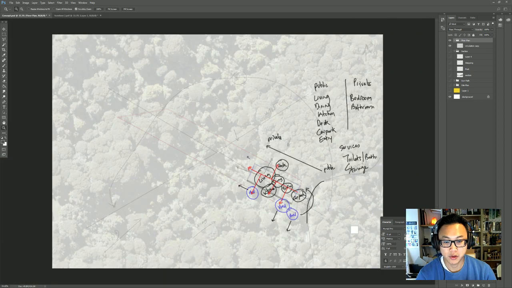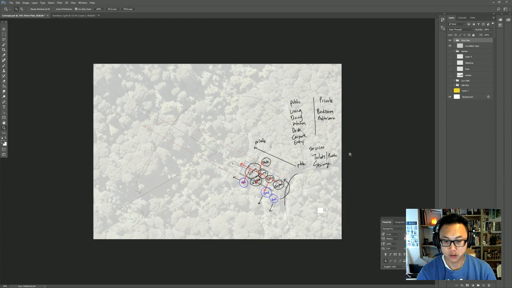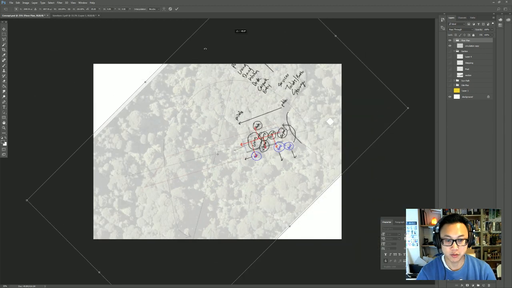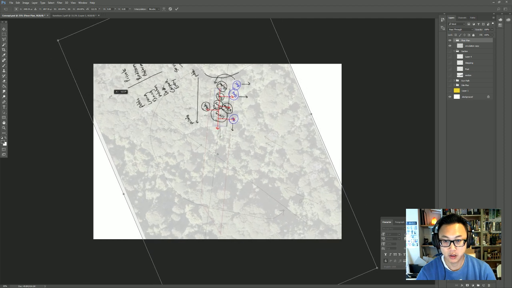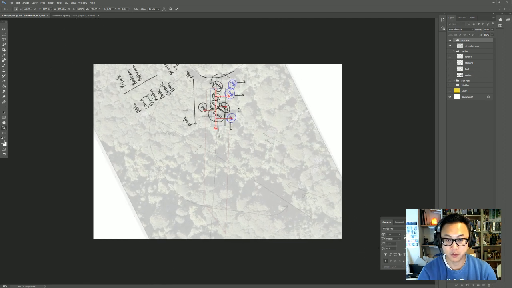And I'm going to zoom out, and actually it's going to be easier at this stage to work on the straight because it's at an angle. So I'm just going to quickly rotate a little bit. Press enter.